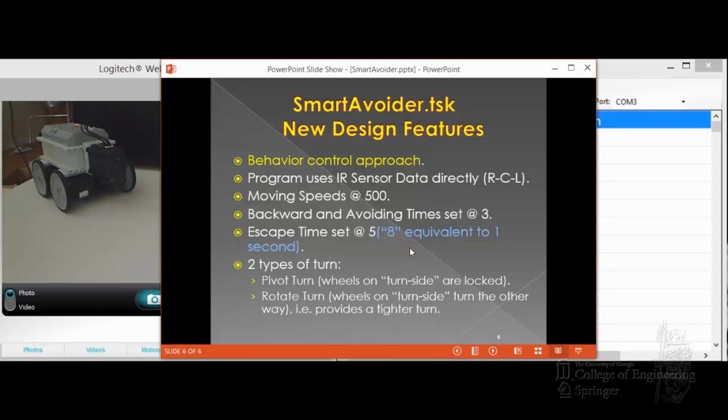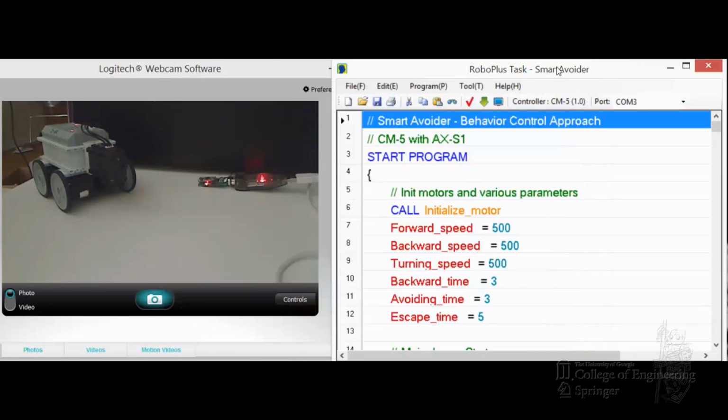We're going to see two types of turn. The pivot turn means the wheel on the turn side is locked, so essentially it is a very wide turn. Then there is what I call the rotate turn, where the wheel on the turn side turns the other way. So essentially it turns within itself, or spins within itself more correctly, so it's a tighter turn. Okay, so those are the features. Let's look at the code.